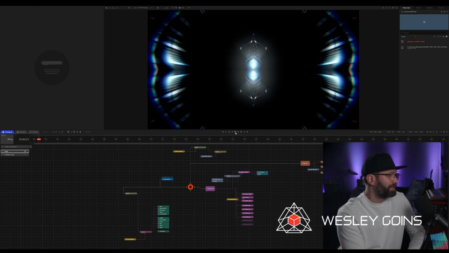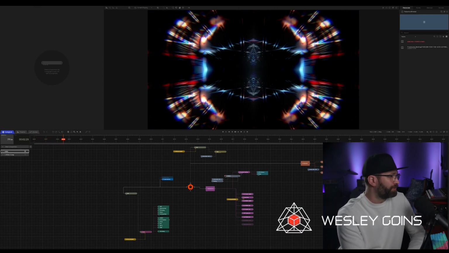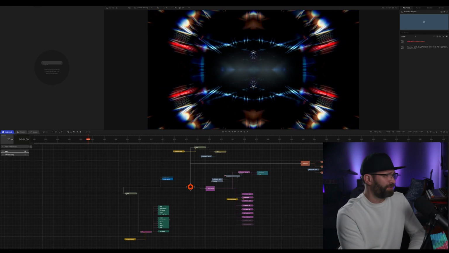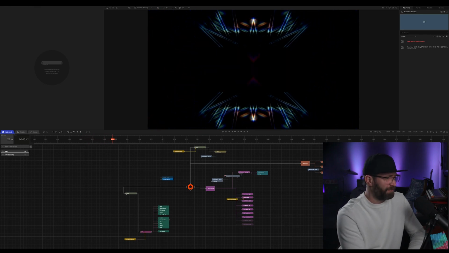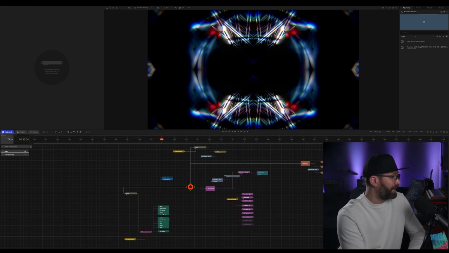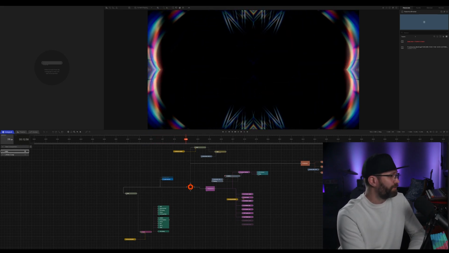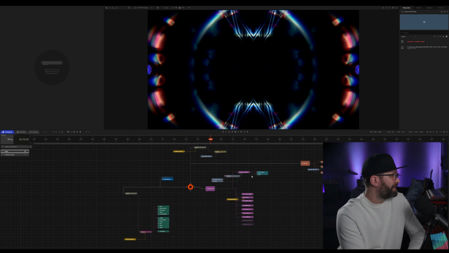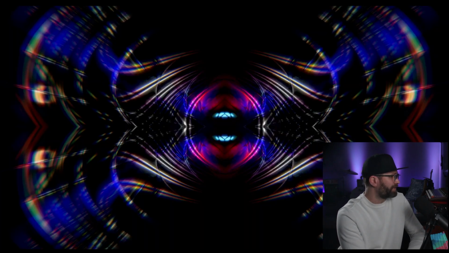It's a node-based system that's an incredibly powerful tool. Something that could take hours or even days in Unreal Engine can be built in Notch in just a few minutes. If you're into real-time generative graphics or simulations, this tool is perfect. So let's dive in. Here's a look at how this project was built.